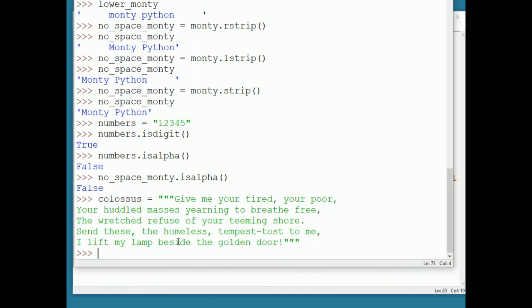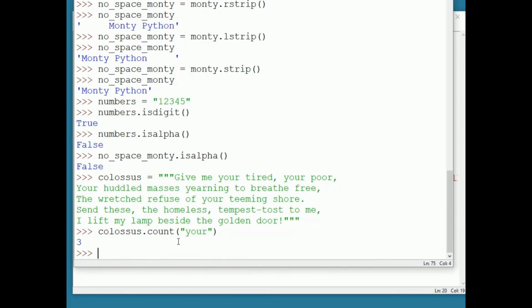We'll use count first. Suppose we ask IDLE to count the instances of your in the string. Our string is called Colossus. We write Colossus.count your, and IDLE tells us 3. So you might notice that it's a case-sensitive count. You might also have noticed from the tip that came up when I typed the name count that I can specify starting and ending indices, so I can count within a slice of my string.